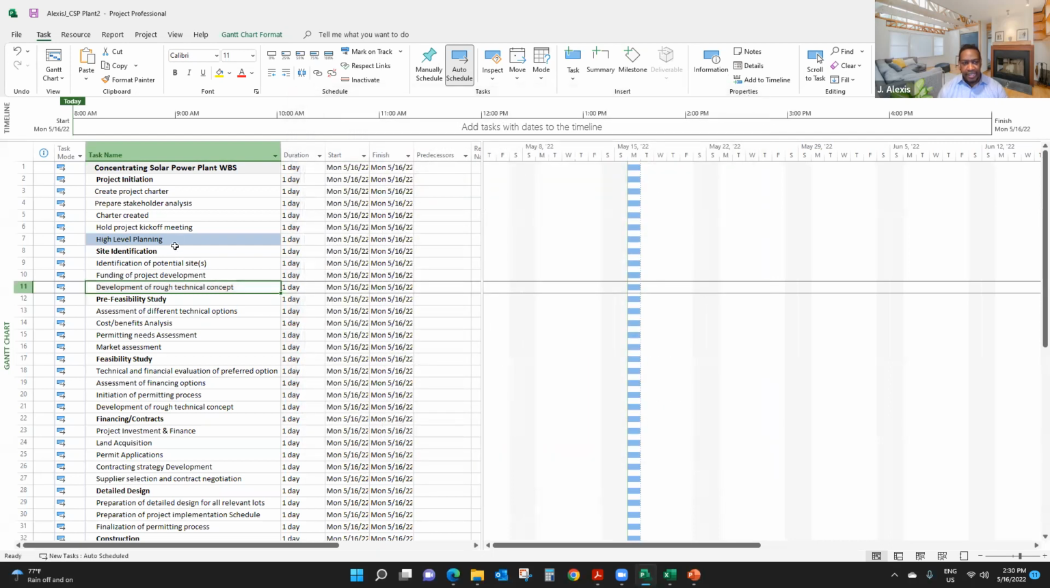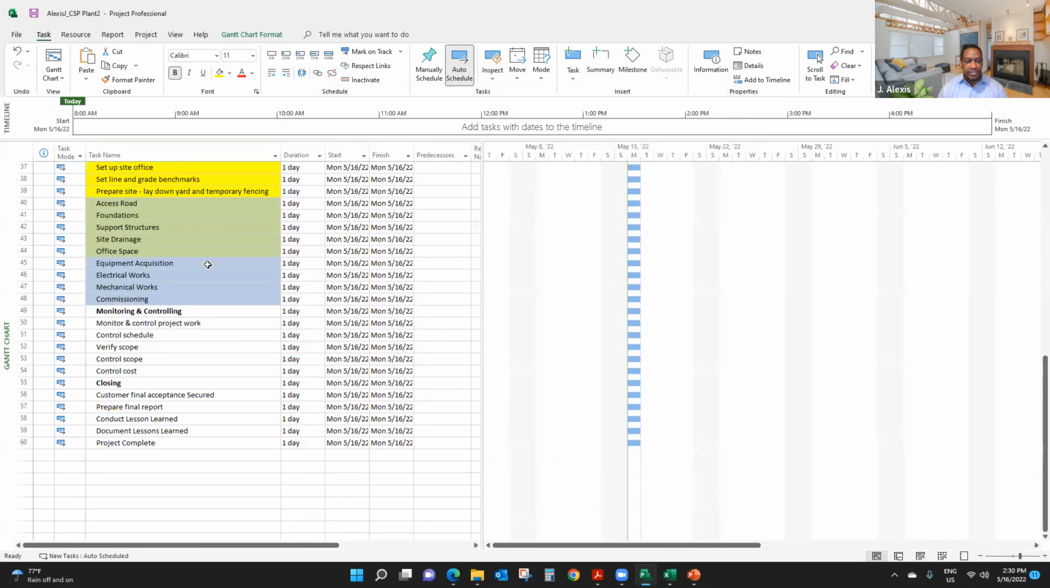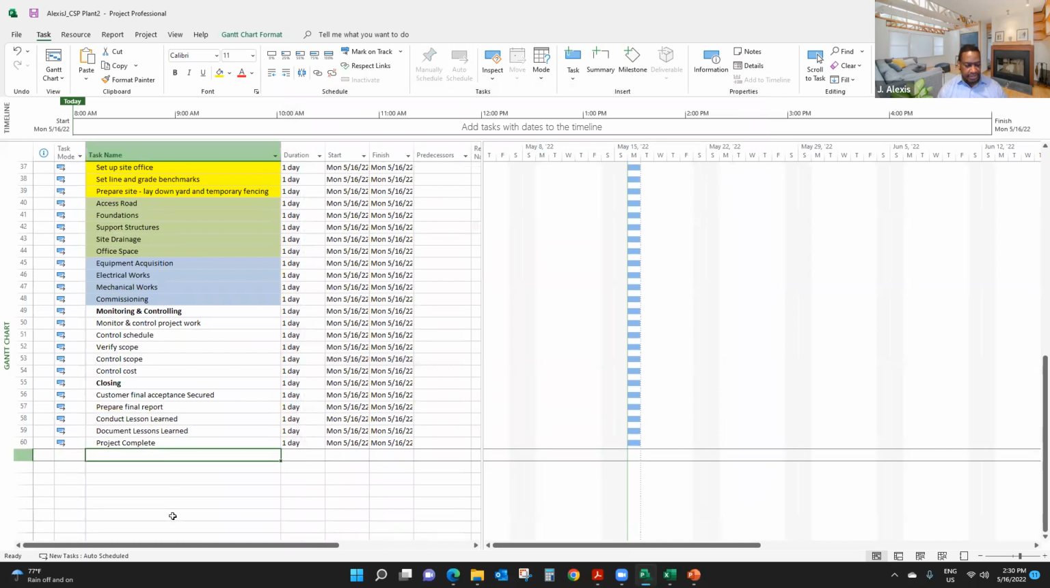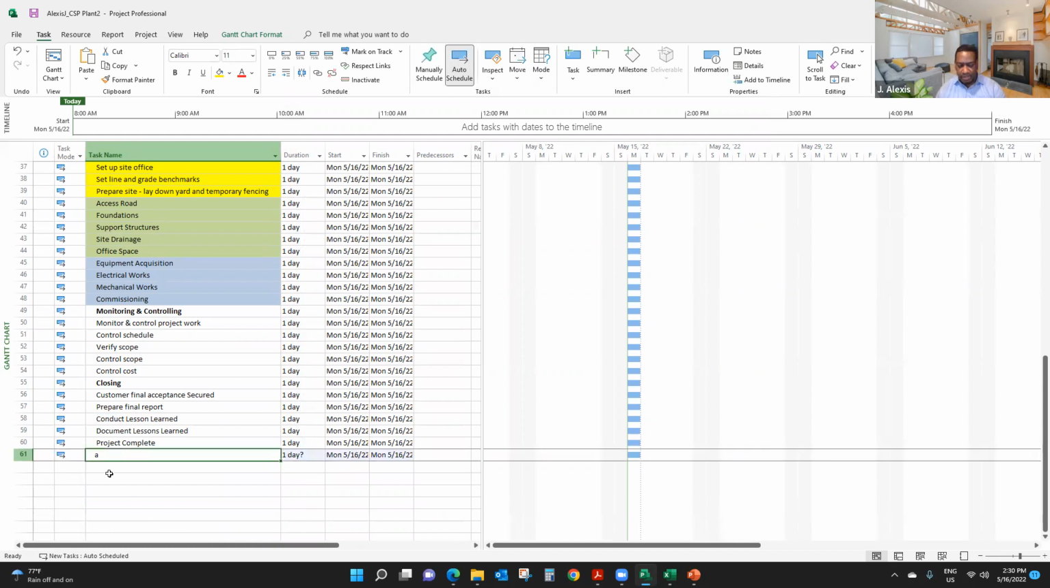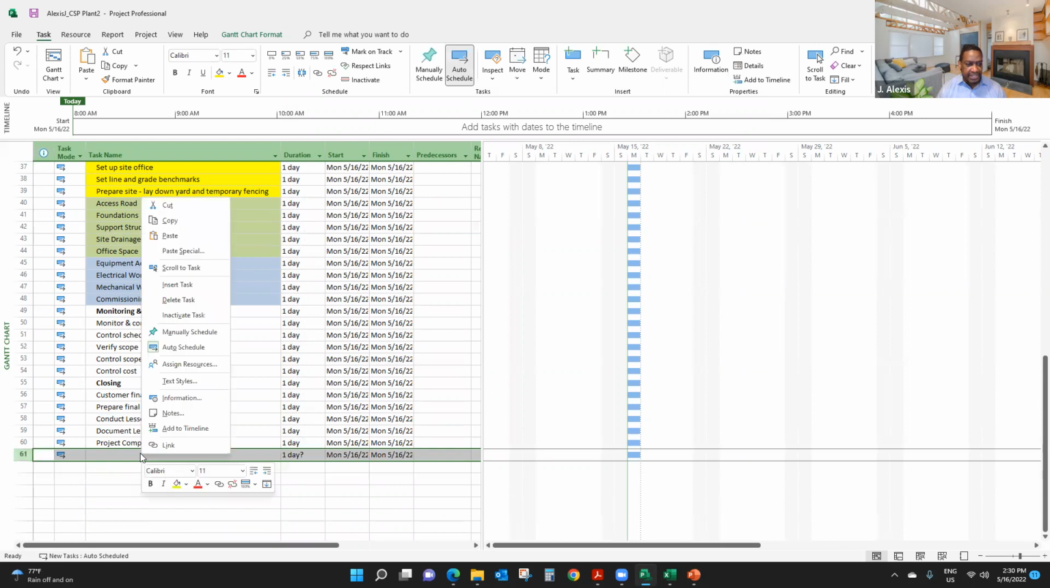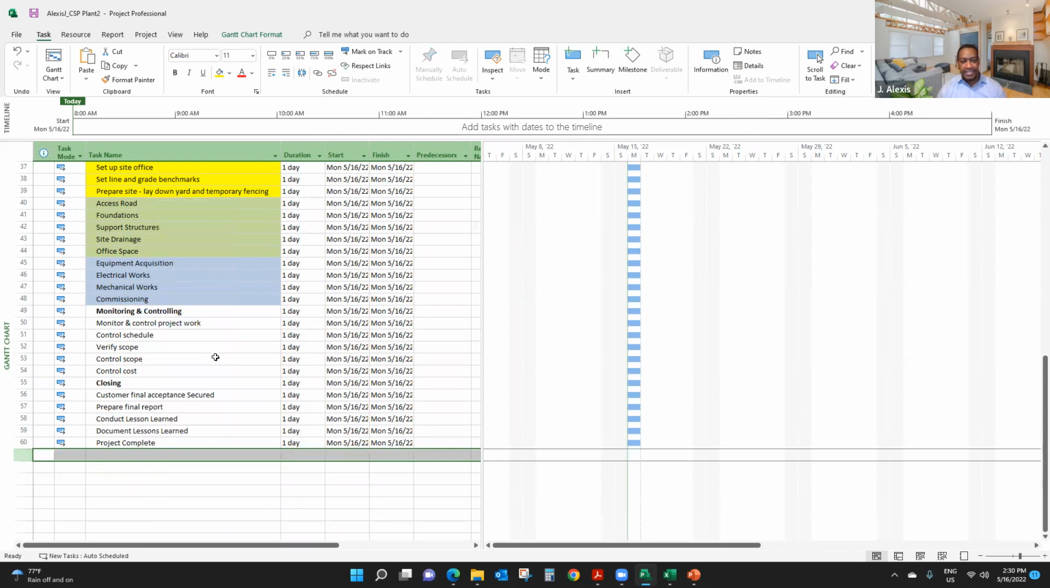And I'm going to click OK. If I create a new task right now, let's say type A, right? It's automatically scheduled. It automatically goes to auto schedule. I'm going to delete it. I'll just select that and delete the task.